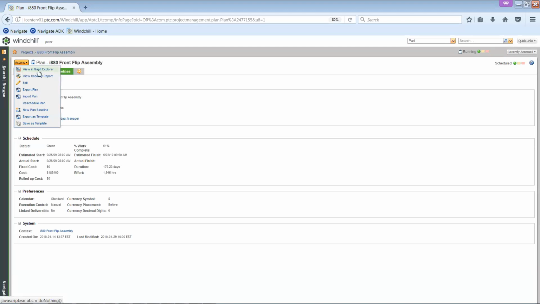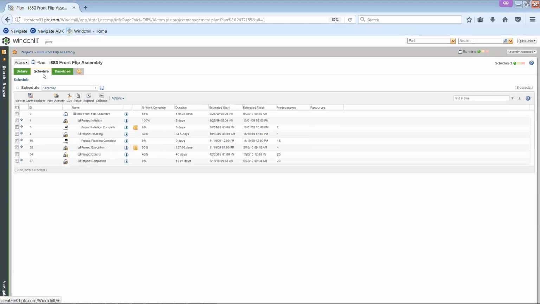So having different views into the same information. If you needed to export or import a plan for reuse, you have flexibility in being able to do so very quickly through that Actions tab. And then with your plan, you can, of course, create a schedule as well.